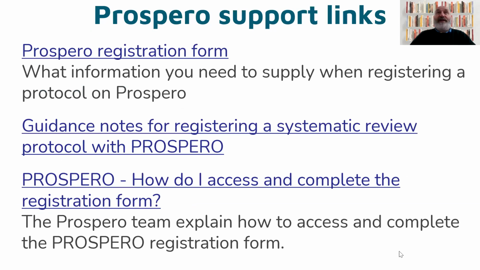We're including some links here for Prospero, which is one of the biggest places for healthcare. And as Vanessa pointed out, there are other venues for protocols in other areas as well. But for Prospero, we're giving you information about what you need when you're submitting a protocol. There's guidance notes and there's a video from Prospero explaining how to access and fill out the Prospero registration form.